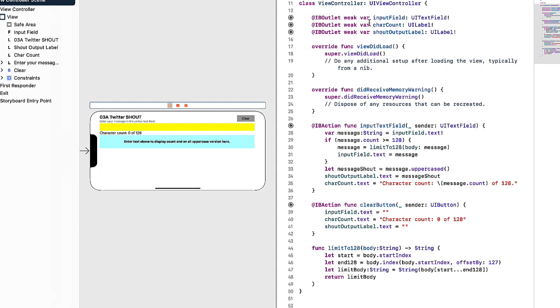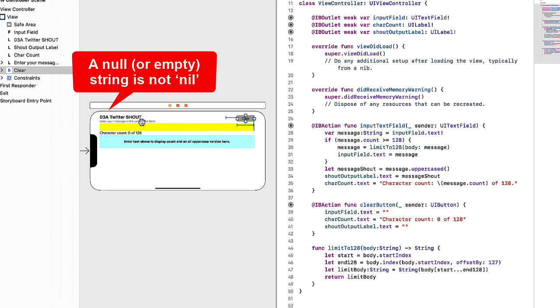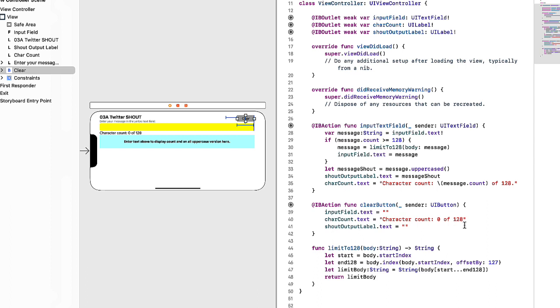So I created the outlets for our input field, that's the yellow box. Our char count label, character count 0 of 128, that's our char count. That's a label. And then our shout output label is also a label, that's the blue area. Let's look at the clear button action first. So I control dragged to create this IBAction func clear button. Again, my type is UIButton. I'm going to set the input field to nothing, just a null string. That's the yellow input text. I'm going to set the char count text to character count colon 0 of 128. And I'm going to set the output label also to be null.